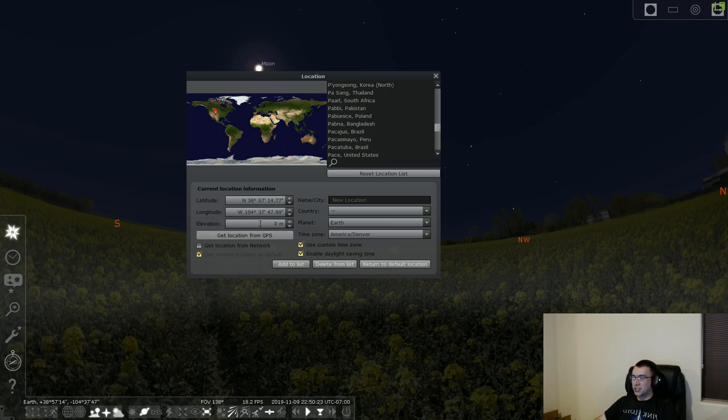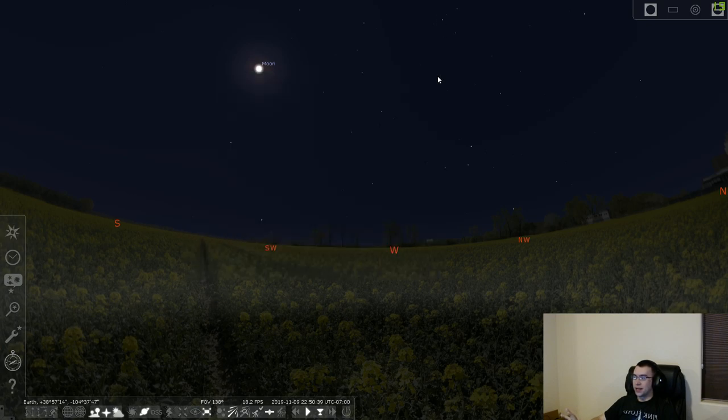You can input your elevation, which doesn't make that much of a difference for how the software applies the star map to where you are, but it's just another level of getting as accurate as you can for where you are. But I don't usually use any of this. I stick to where I've already pre-programmed it for where I currently am, and that's plus 38 degrees and negative 104 degrees. So that means I'm in the northern hemisphere and I'm generally westward of the meridian.